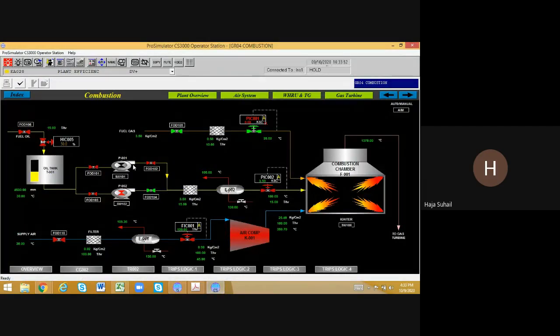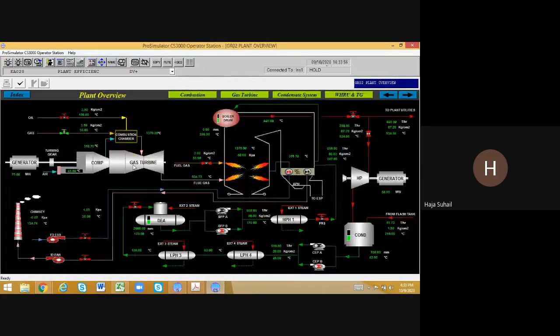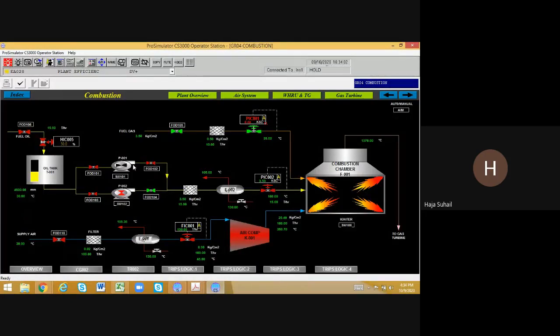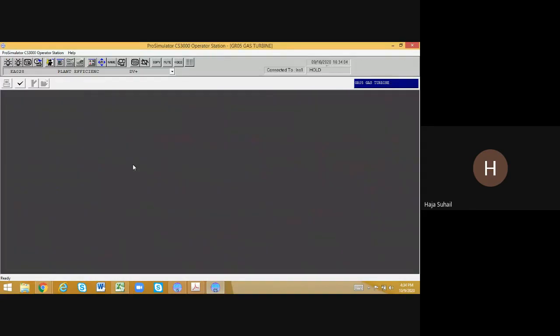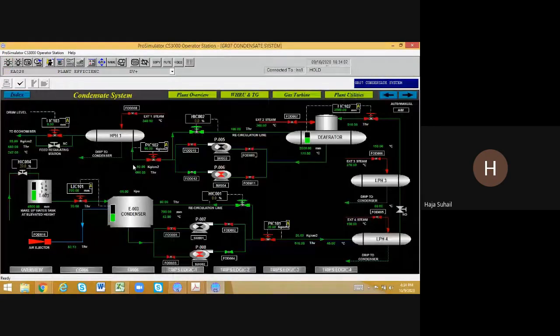I'll just show you the overview and you can see from there. You can see that there is an air system compared to the gas turbine and a combustion chamber similar to the gas turbine. See three more pages, and from here you can see the thermal power plant model section, same here.